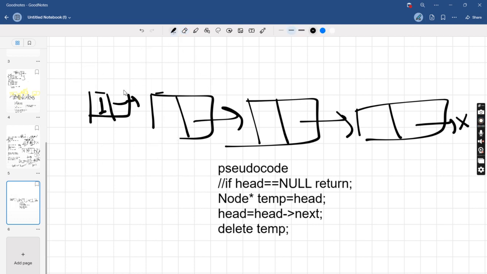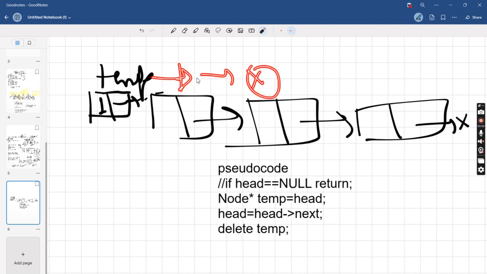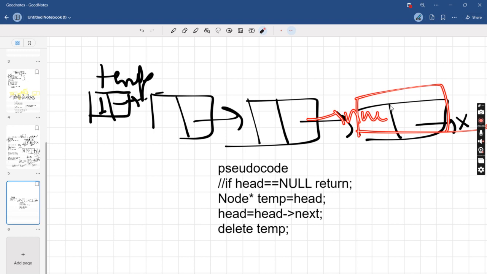So what you will do is create a temporary node which will again basically point to my head, and while my temp's next is not equal to null, I will update my temp to temp's next. Once my temp's next is null, then I will delete my temp's next, and I will update my temp's next to null basically.